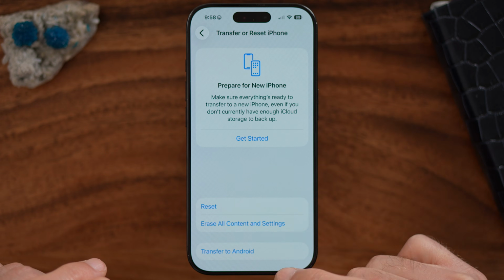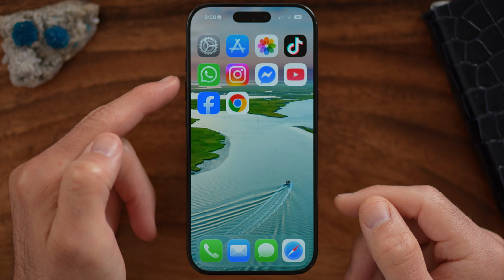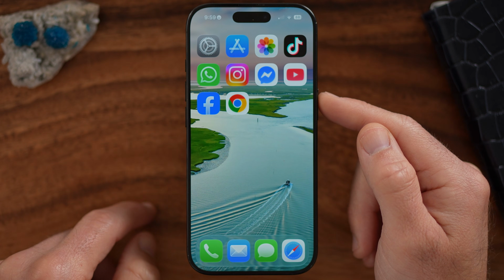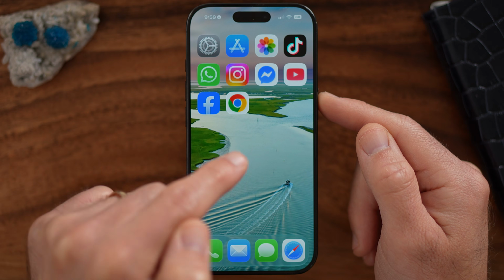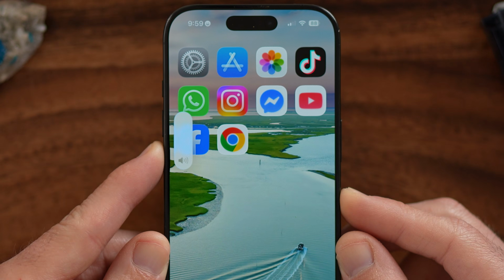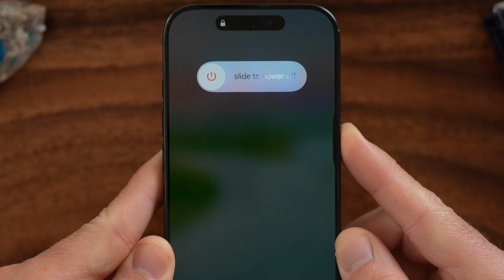If it's still not working, let's do a force restart on your phone. I'll show you how that works. Press quickly the volume up, press quickly the volume down, and then press and hold the side button until you see an Apple logo appear. So I'll show you how that works. Volume up, volume down, and press and hold that side button.